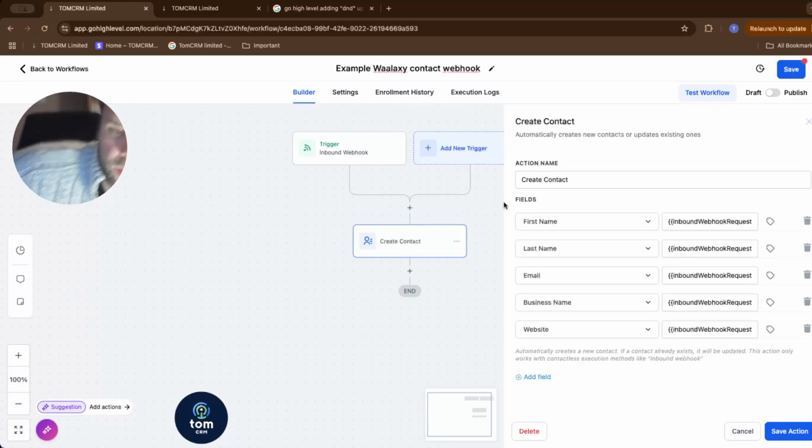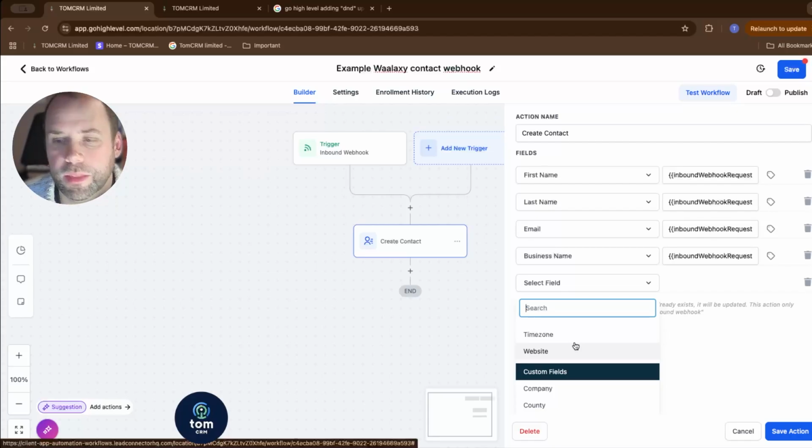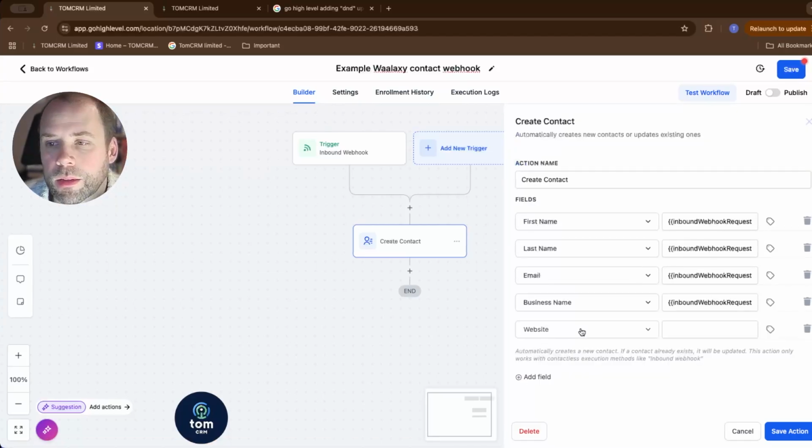And I have already done this, but this is examples of all the different fields that you can create, and I'll duplicate the website one for you now. So how it works is you add a field, you find the data from the webhook. So we want the website, and then you find that information from the webhook.